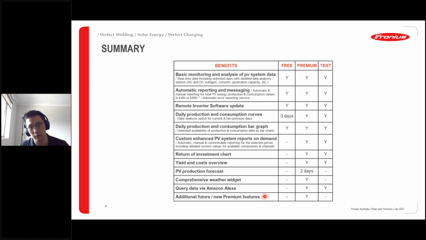With Solar.web Premium, the thing is, we are allowing everyone who has been on the premium test to stay on the premium test if they want. There's no cost involved. You can keep it as is. If, for example, a customer, when we launch the premium paid version, says, okay, I am on a premium test, I want to go on premium, they can't go back to premium test.